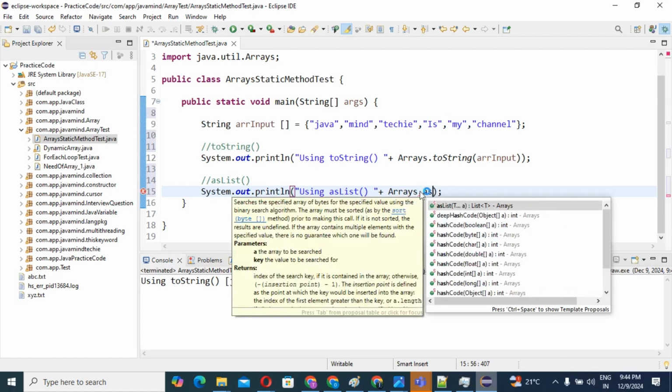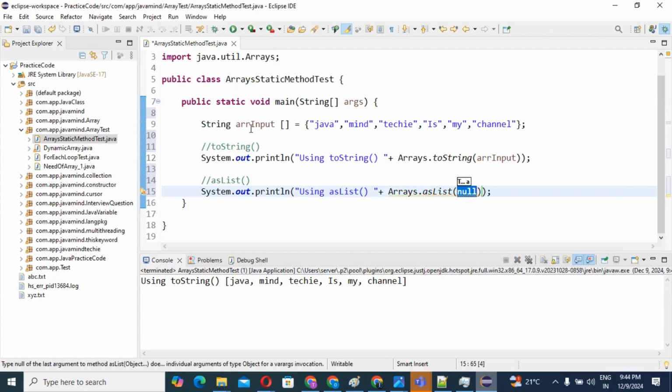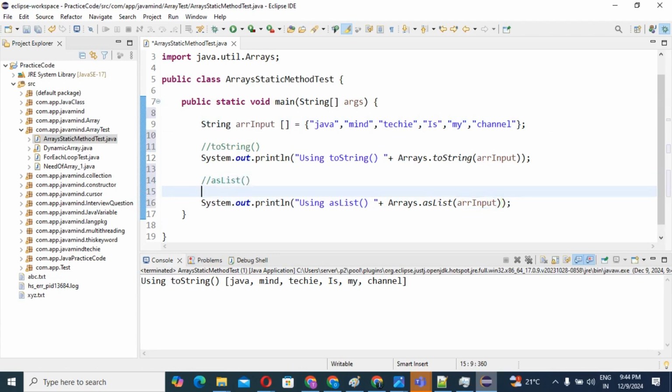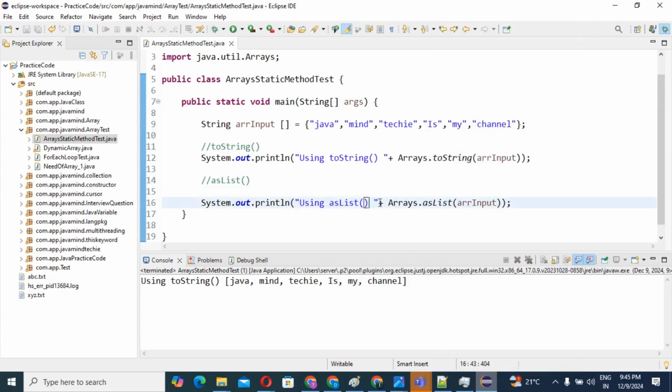If you give Arrays dot asList, you can see it expects a parameter, which means the array input I am going to print. So you can write here array input. You know one thing here: this string array now behaves as a list. Earlier it was a string array. If you pass it as a parameter to the asList method, it is now behaving as a list. So I will run the application and you will see whether the result is coming as expected or not.